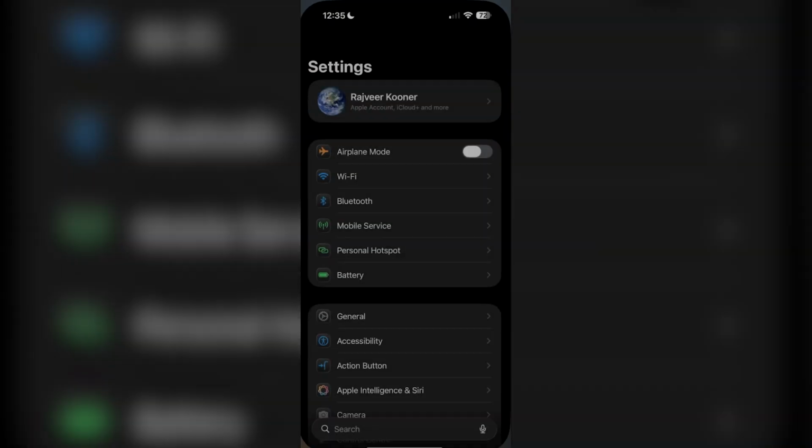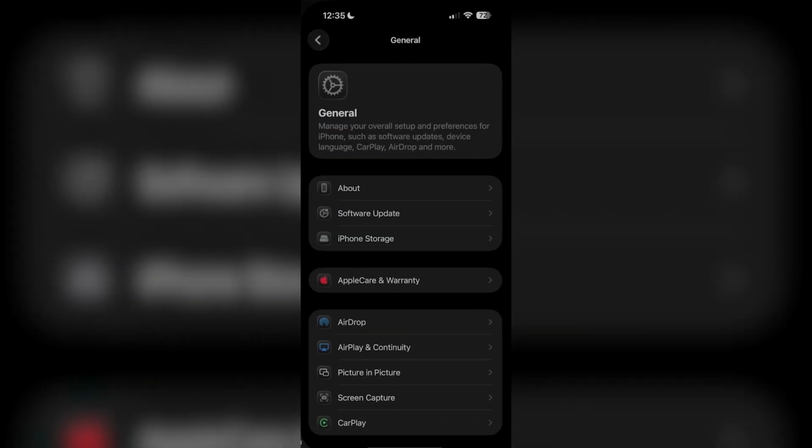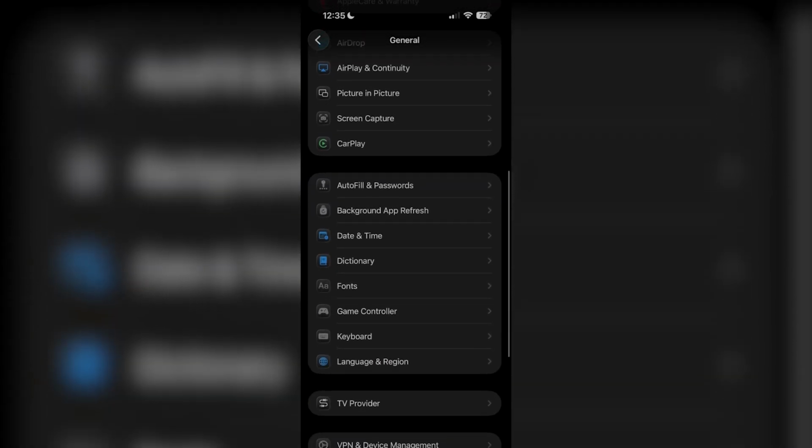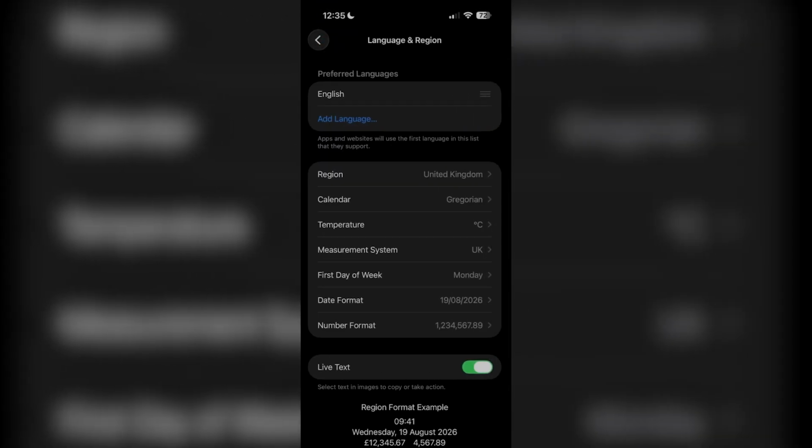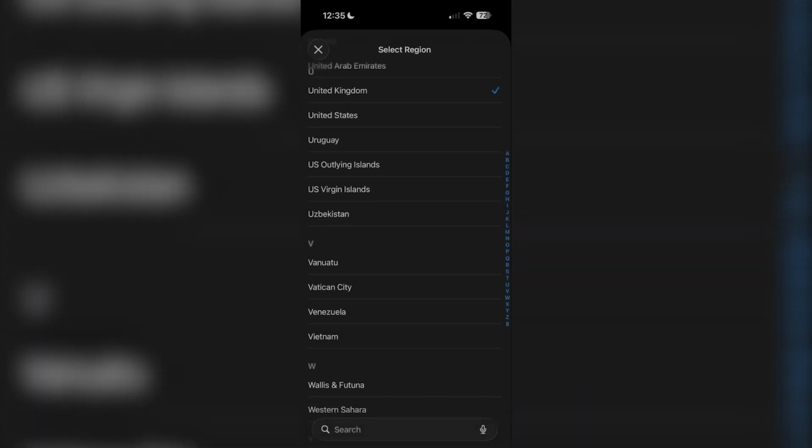So what you want to do firstly is go to your Settings application, then go over to General, and then locate Language and Region, and then just go ahead and click on it, and then tap on Region and ensure it's explicitly set to your location. For example, if you're in the United Kingdom, you want to make sure that your region is on United Kingdom as well.